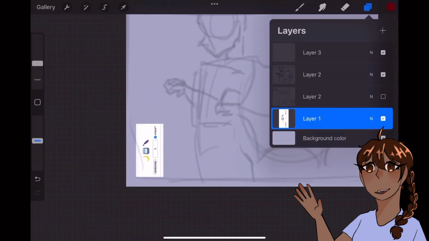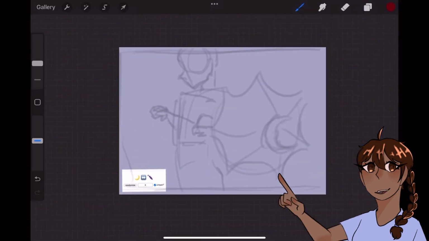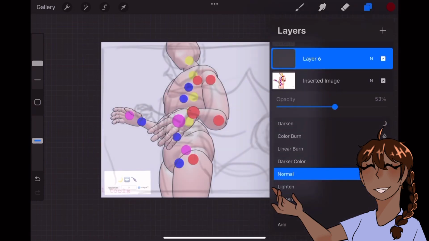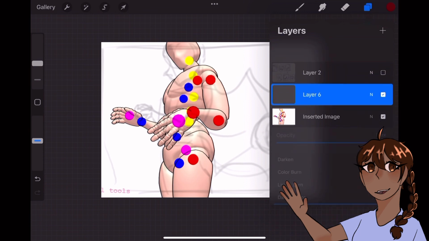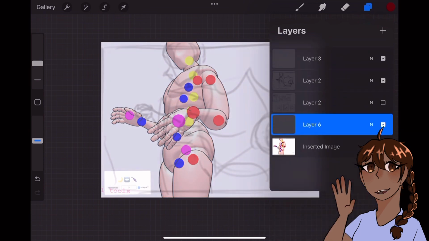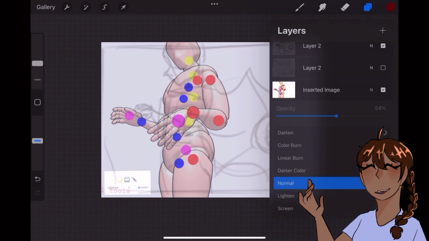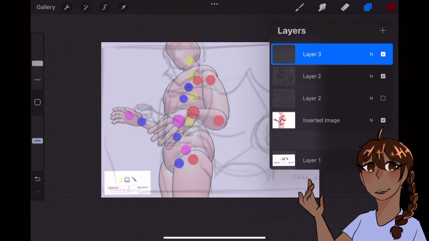So after deciding on what thumbnail I wanted to do, I ended up sizing it up to fit my canvas. I'm using a 5x7 in Procreate today. And then I just sort of imported a model that I found online. I used this website called Just Sketch Me. Not sponsored or affiliated in any way, but it's just useful for character models.